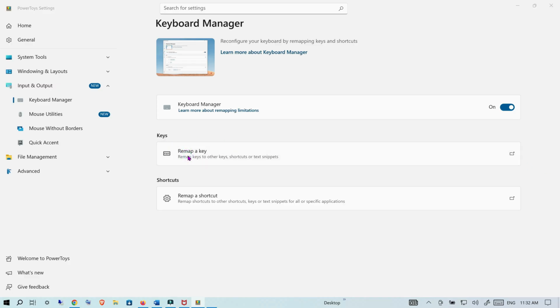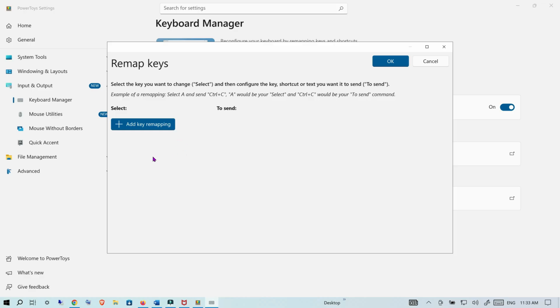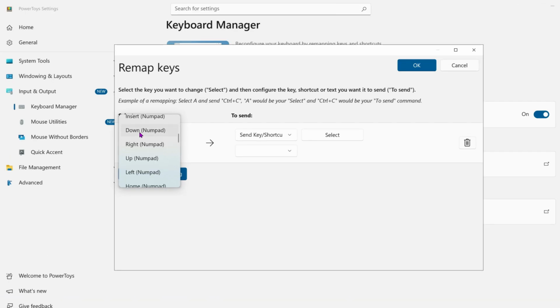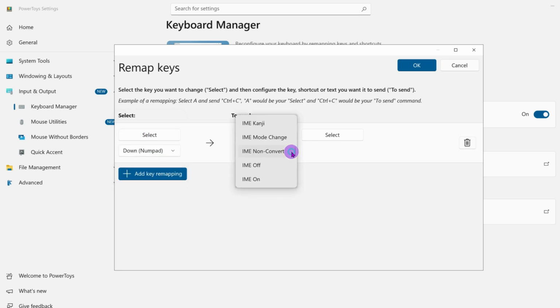Click on that and now click on this plus icon, and in the drop down box you need to click on that and now find the key which you want to block. Here are the down, right, up and left keys. If you want to block the down key, you just need to select it, and in the next box you need to click on that and click on disable, and now click OK to proceed.